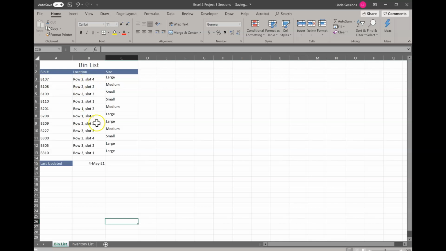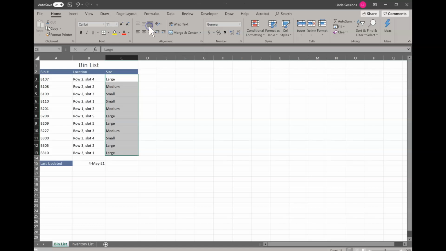Up here in our bin list, we want to bottom align the contents of the range C3 to C13. So first we have to select that range. So I'm going to make C3 my active cell, make sure my cursor looks like the white plus sign, and drag it down to C13. Up here in the alignment section, here is my bottom align. So I'm just going to select bottom align. Now everything matches as far as being aligned to the bottom of the cell.